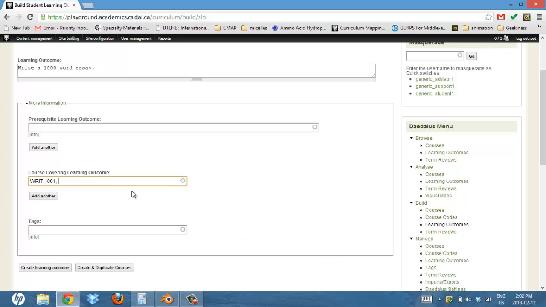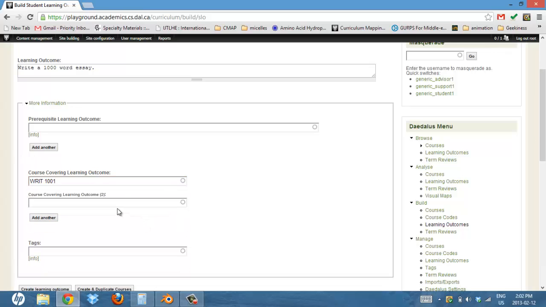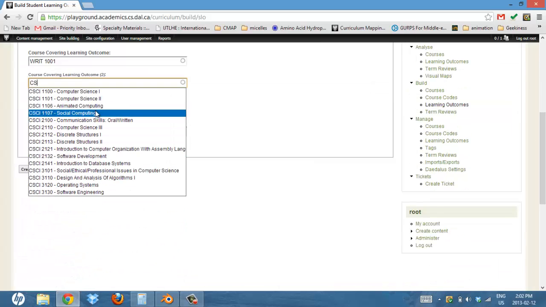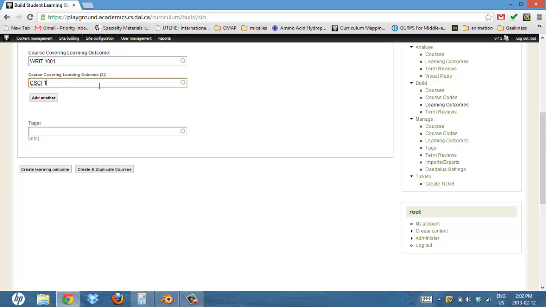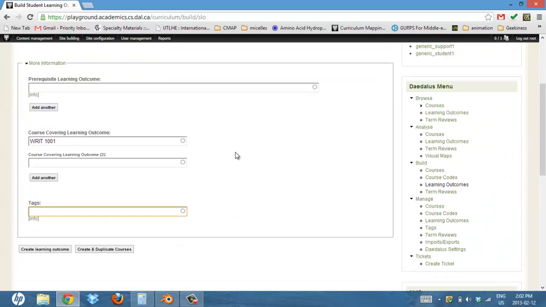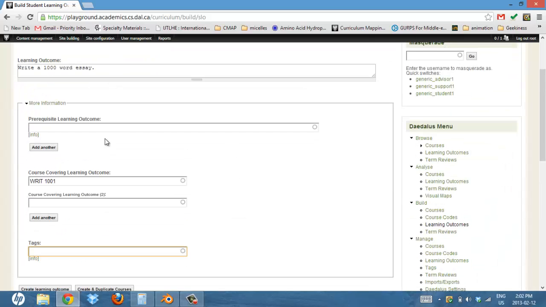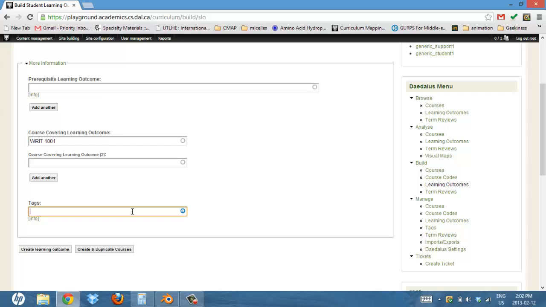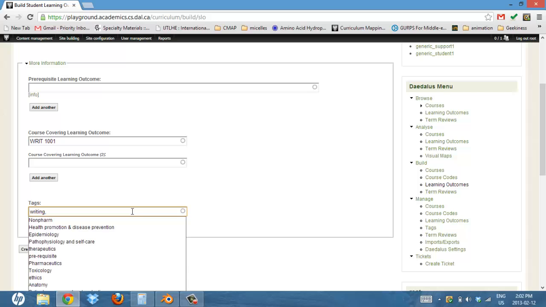Had there been more than one course, you can add a comma, and oh no, actually we can only do it once. So if you ever wanted to add another course, you click on Add Another, and then you can start adding other courses. But I really don't want to do that, so I'm going to remove this. Finally, this learning outcome should have some kind of categorical data. So write a 1,000-word essay. Writing seemed to be an appropriate tag, and we'll leave it at that.